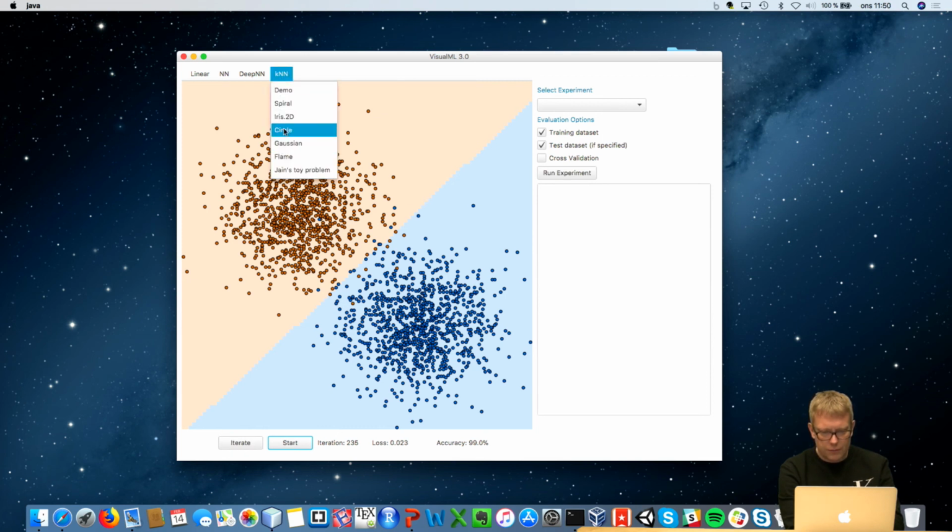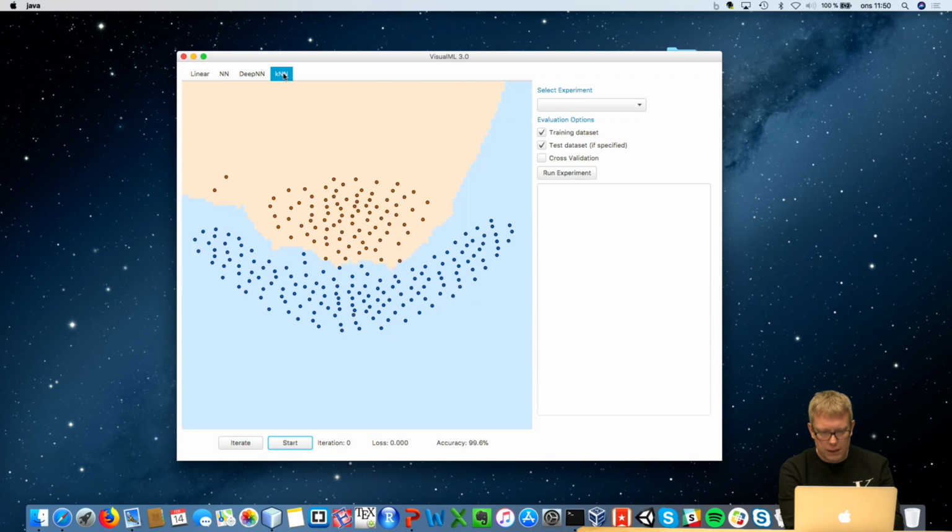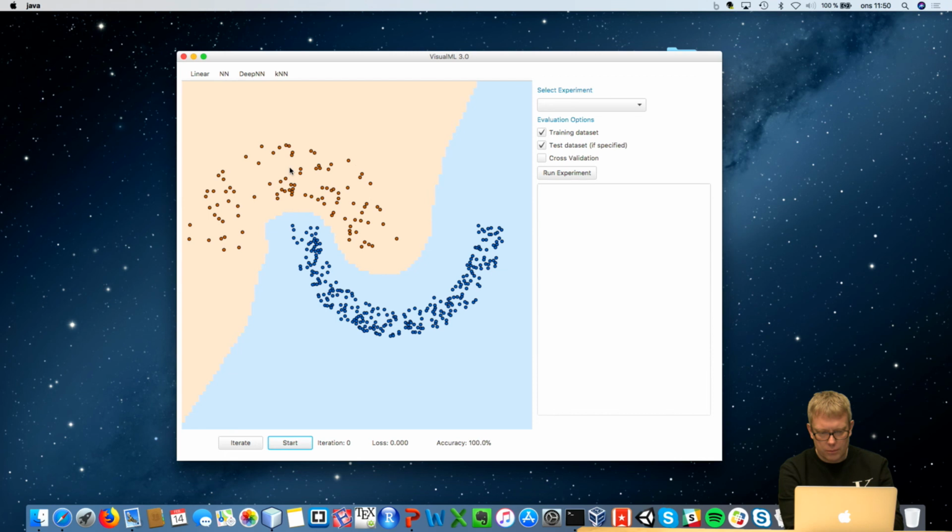And the KNN for the circle dataset works well, and for the flame and the toy problem as well. The drawback is, of course, for k nearest neighbor that classification time is extremely slow, since we don't do anything at training time.